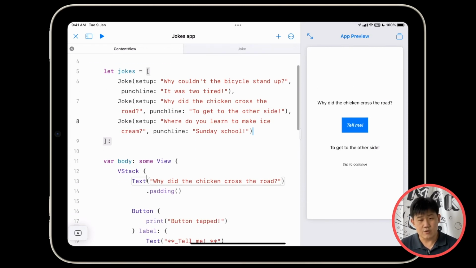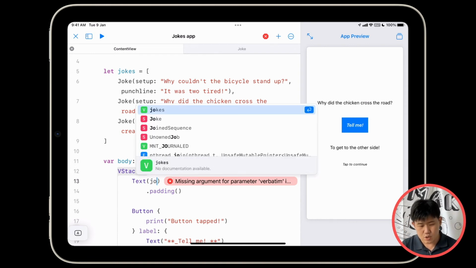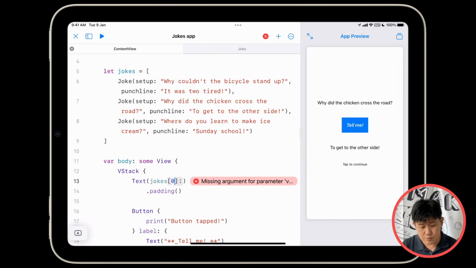Well, we're going to need to go down to line 13 in my case and delete this thing over here. Instead of why did the chicken cross the road, we're going to use the actual jokes array. So I'm going to say jokes square bracket 0. Remember, we want to start from the very first joke. And the very first joke is at index number 0.